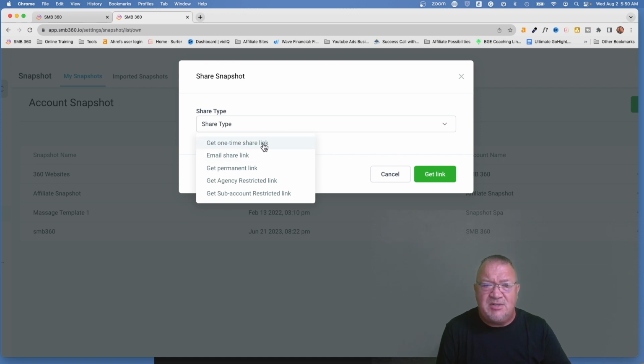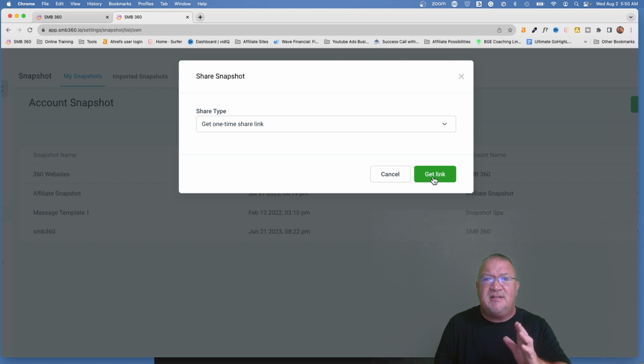Right now, get one-time share link. That's pretty straightforward. So what this means is that you get a link. If you're going to get a one-time share link, you're going to say get link. This link is only good one time. So if you ever want to send it to somebody, maybe if you wanted to sell your snapshot and you wanted to send them a link to get it, they can click on the link one time, but they couldn't forward that link to their buddies and then have them click on it and download the same snapshot. They only get that option once. You could do that if that's the way your business process works, but keep in mind it's a one-time share link only whenever you deploy this.